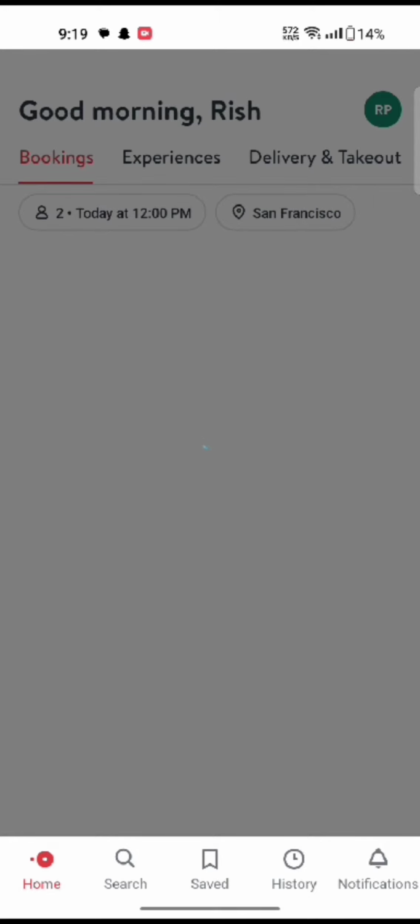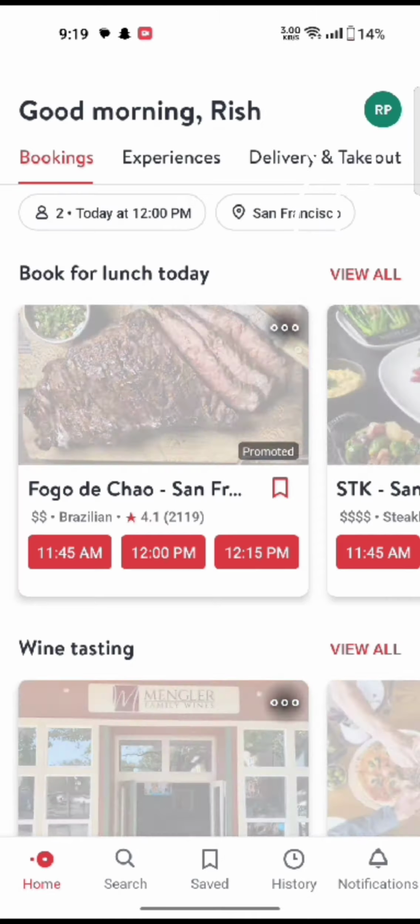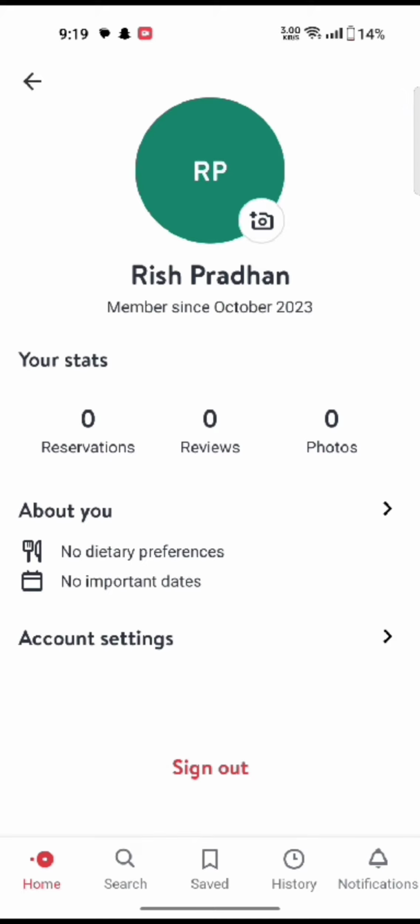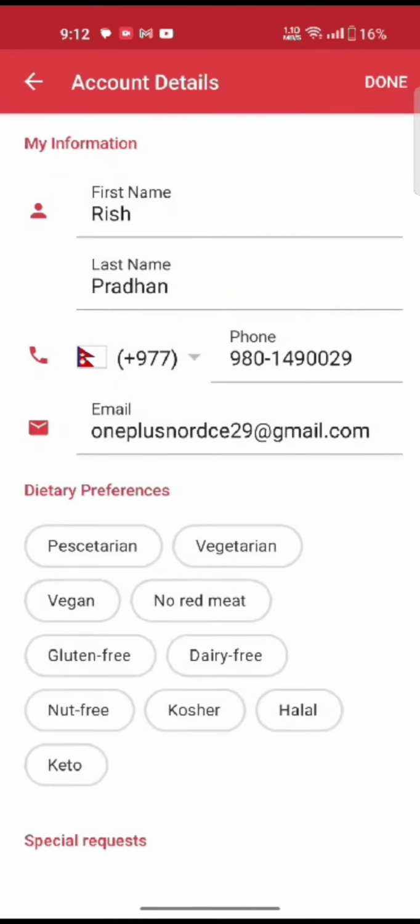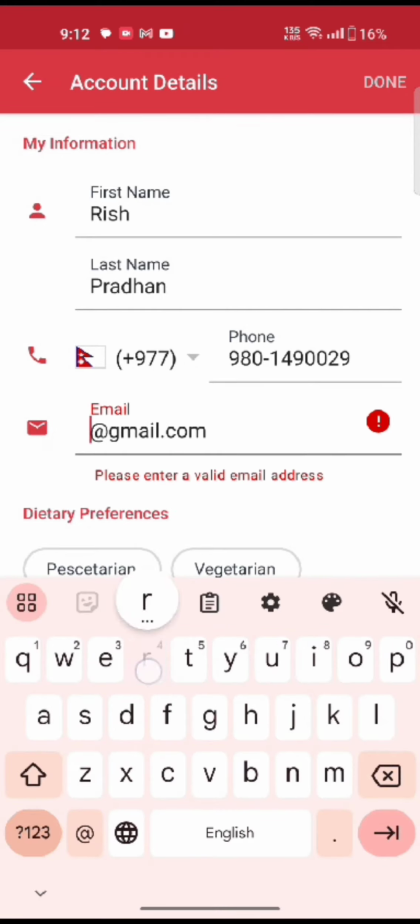Click on the profile icon at the top right corner of the screen and then click on Account Settings. On the next page, tap on Account Details. Under Email, enter your new email address and click on Save.